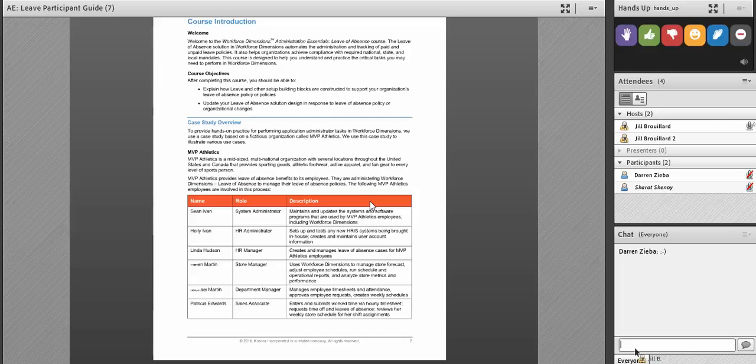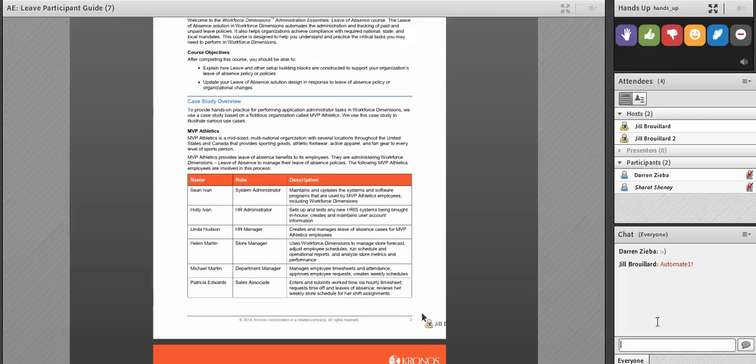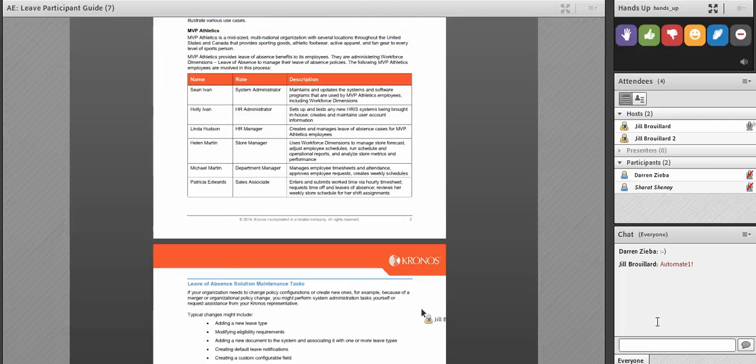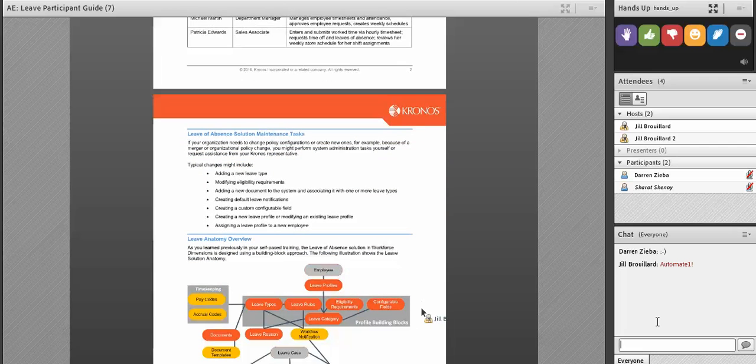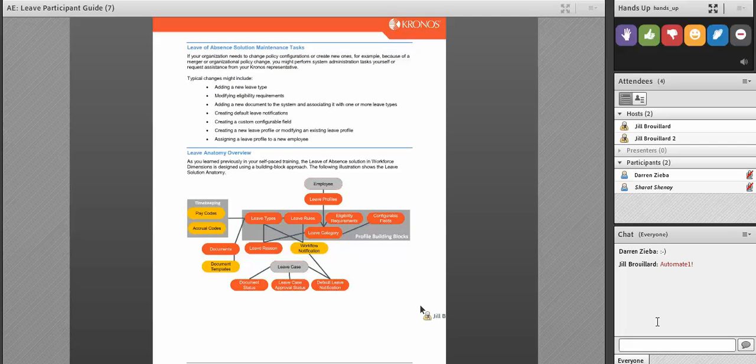So Sean Ivan is going to be SeanIvan. Holly Ivan is going to be HollyIvan. And it's not case sensitive. In the chat window, I'm going to enter the password, which a lot of you know already. Automate1! Capital A, everything else lowercase, number 1, exclamation point at the end. Everyone has the same password. So let's go to page 3.